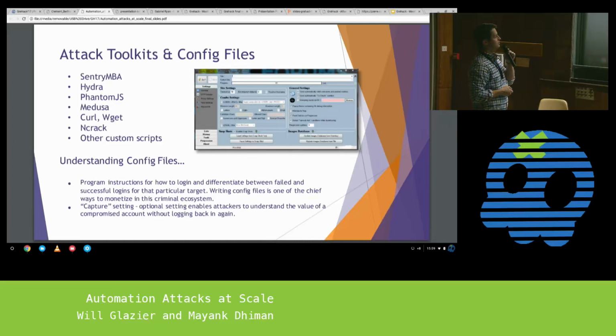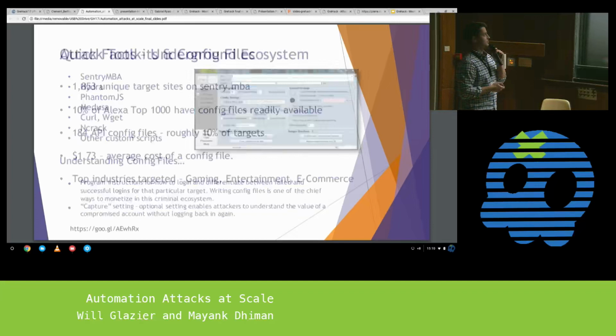Some config files include what's called a capture setting, which enables the attacker to log in and check the balance of whatever account you're logging into, maybe a bank, maybe an award wallet, and check the information in it without logging back in again. That's good for them because it means less volume from their tool, and more of a chance that they'll fly under the radar. These config files are actually one of the chief ways to monetize in this ecosystem.